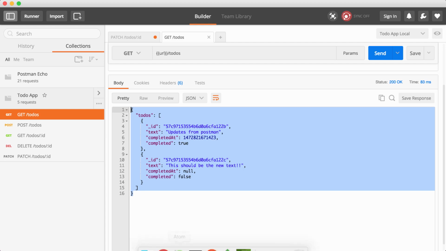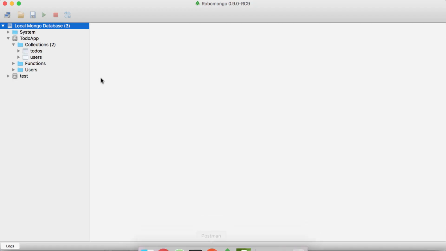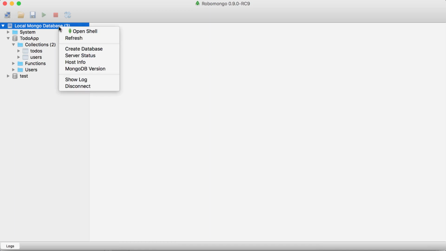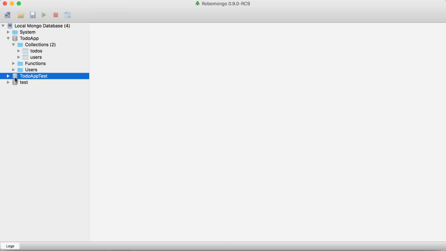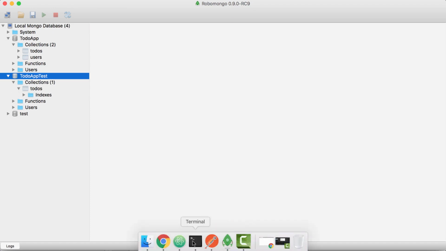It's now wiping a brand new database you can view in RoboMongo. If I click the connection and click refresh, we now have two to-do app databases. We have to-do app and we have to-do app test. This is fantastic. Everything is set up and we are ready to get rolling.